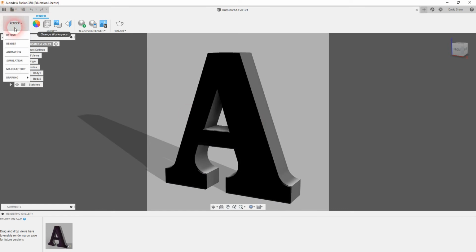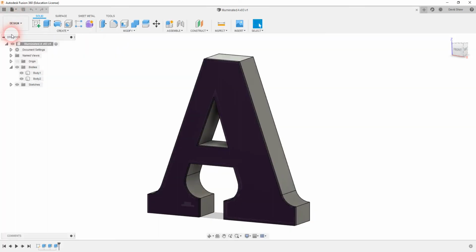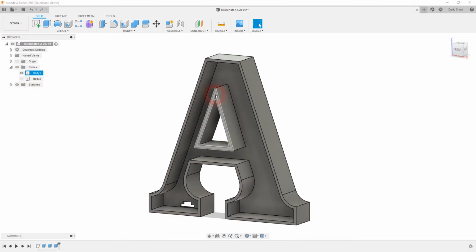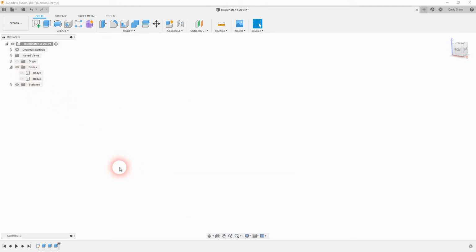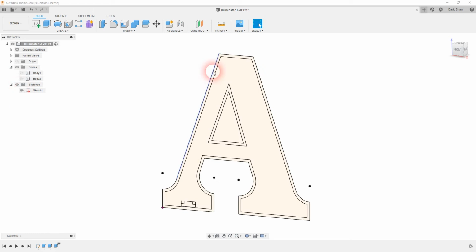So let's go back here to the design view, and what I'm now going to do is take off the acrylic window there at the front, the frosted acrylic window. I think I might take the body away as well, actually, and let's just make the sketches visible. Okay, so there's my sketch.